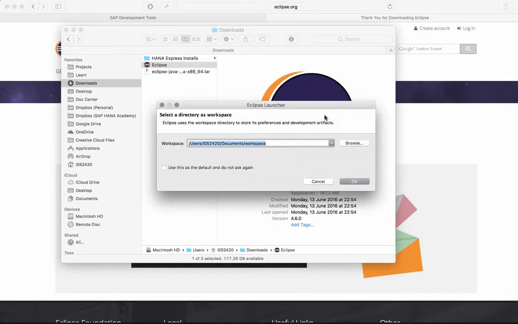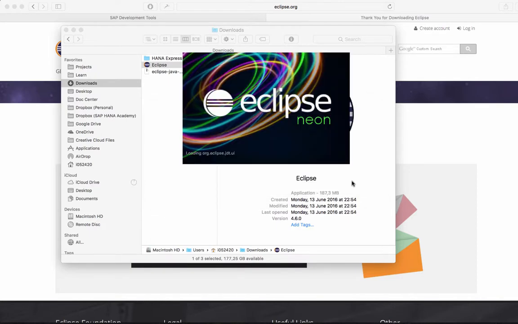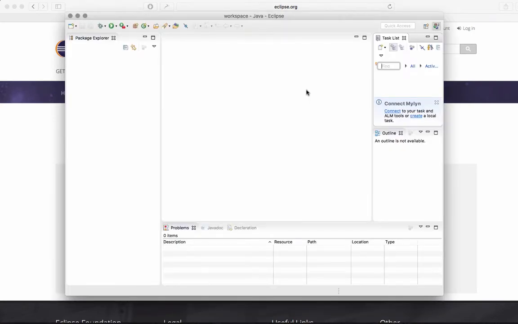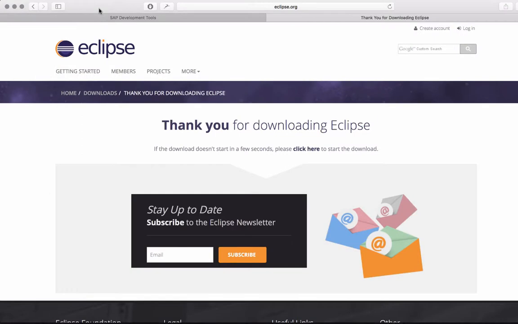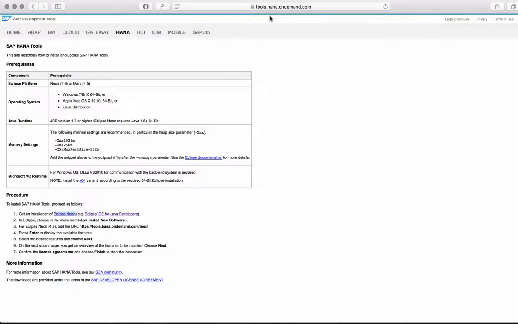You will be prompted to select the directory as workspace, which Eclipse uses to store its preferences and development artifacts. And you can select to use this as the default, so you won't be prompted again. Okay, so here we have Eclipse. Now let's return to our browser and then follow the rest of the procedure.